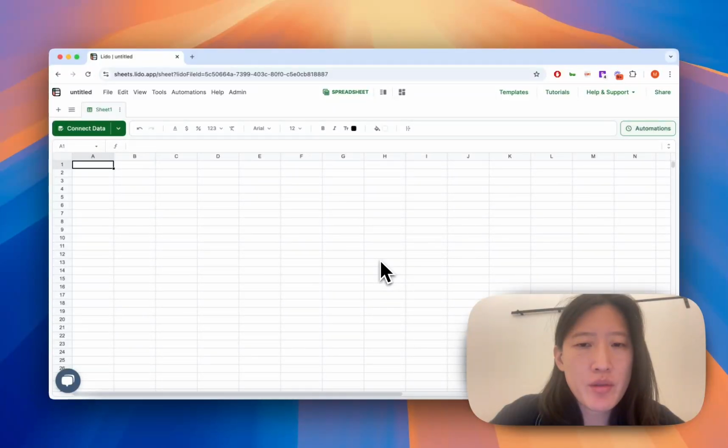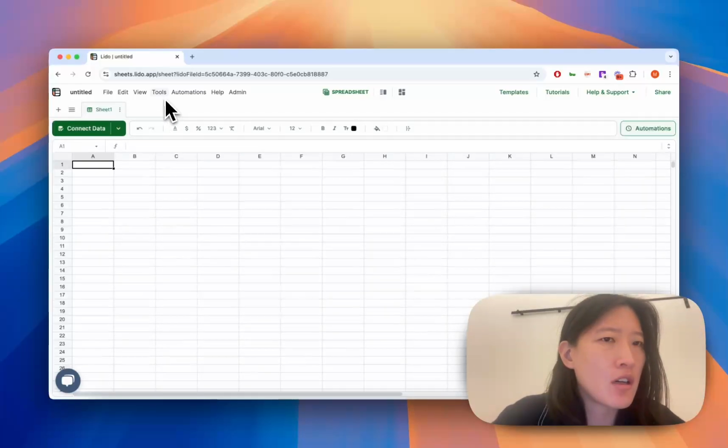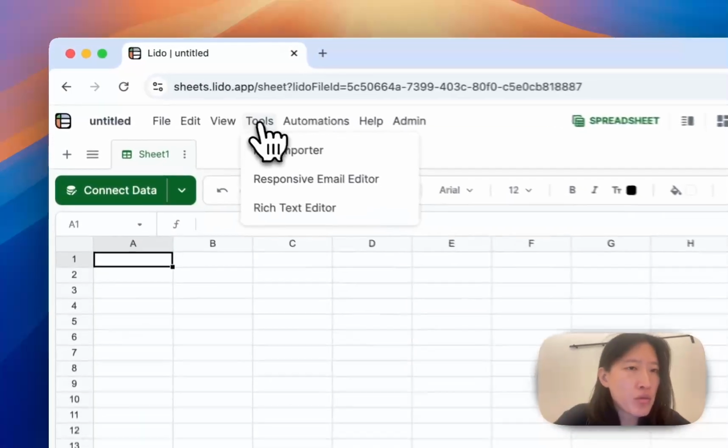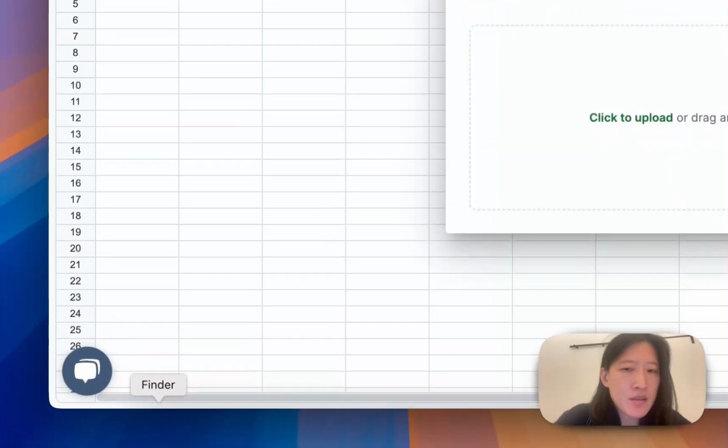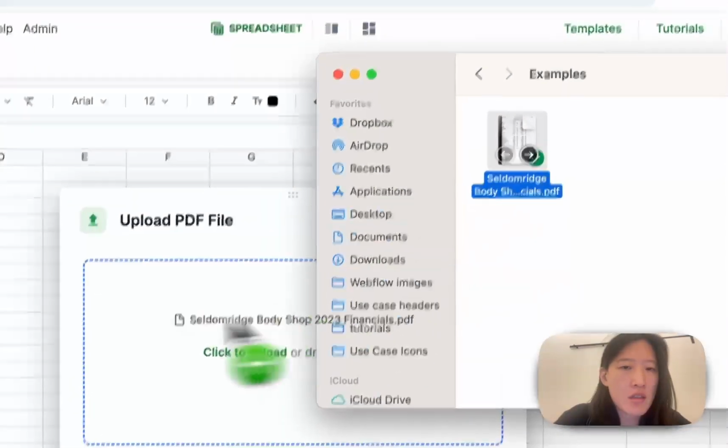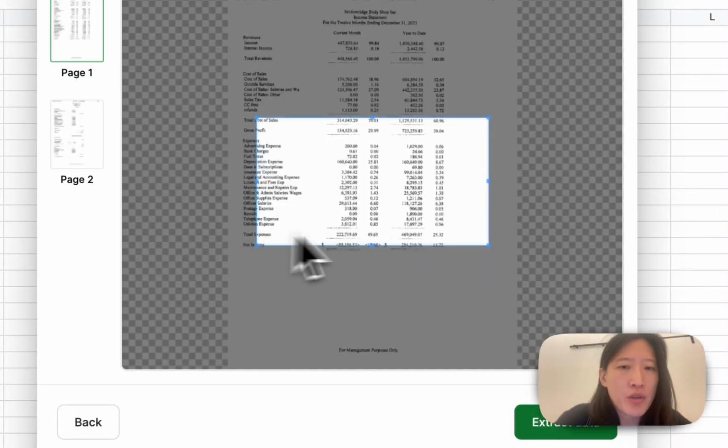In this video, I'm going to show you how to extract data out of your financial statements. So come over here to Tools, click on the PDF importer, and then select a document, just drag it in to upload.